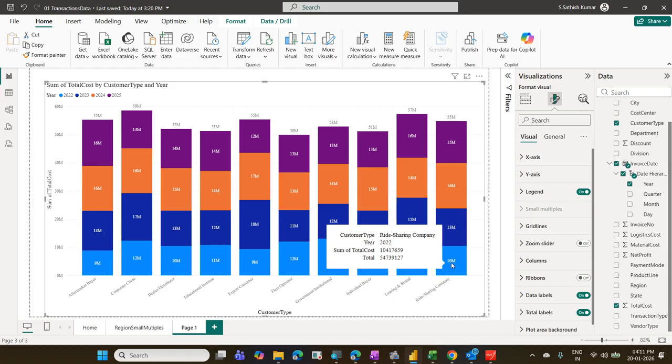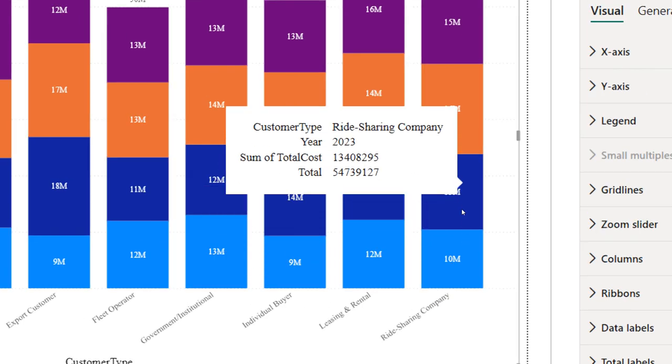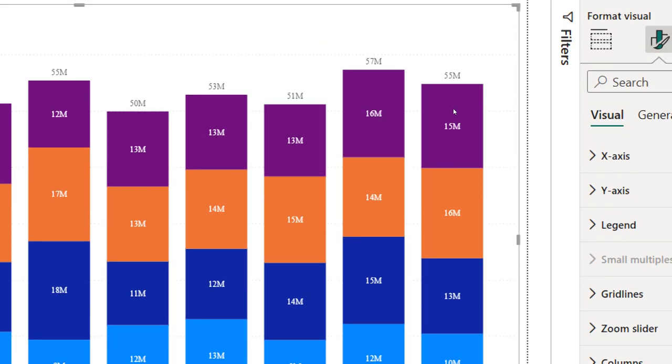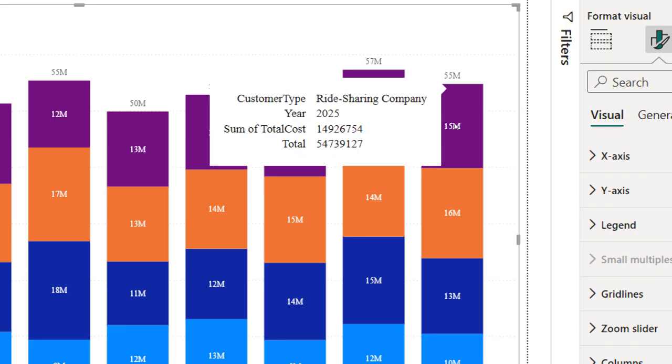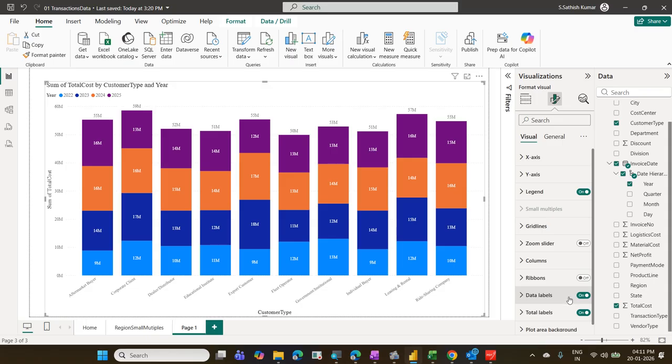How can I bring the exact value, instead of millions? Display units. We did it many times from the morning. Go to the search box, search for display units, and change the display units to none.